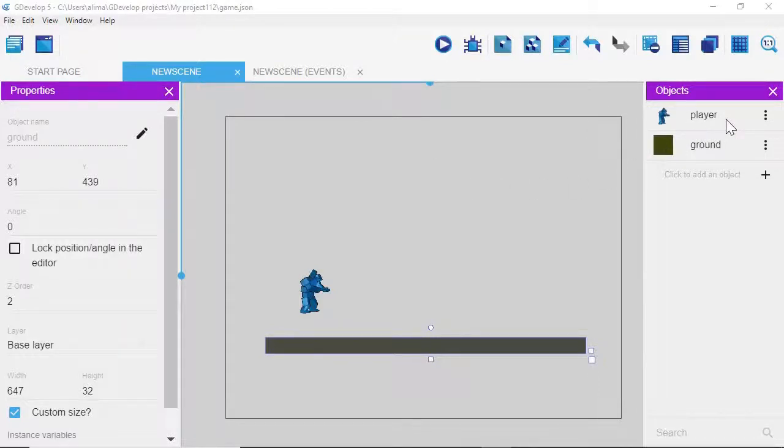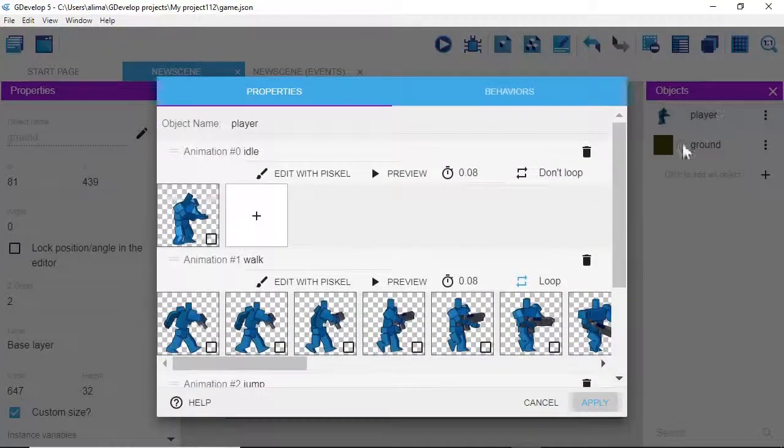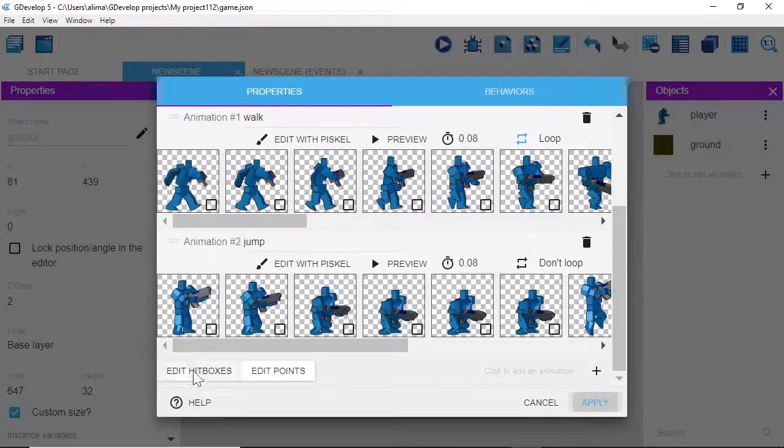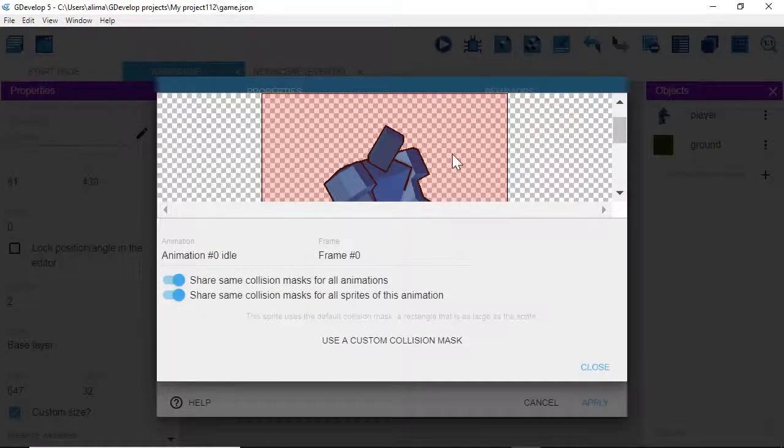Okay, so what we're going to do is click on our player character. So I clicked, it's highlighted blue. Now I'm going to double click. I'm going to scroll down. We have these two options, edit hitboxes as well as edit points. We want to go to edit hitboxes. I'm going to left click here. The reason why we're in here is to make things look like our character is actually standing on the ground.